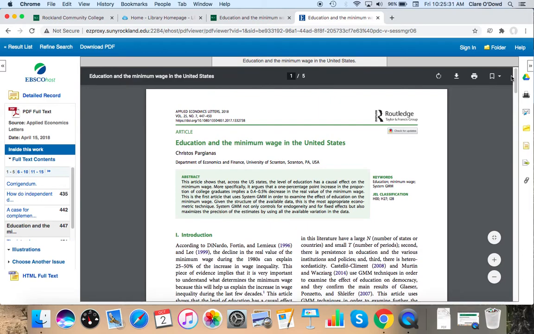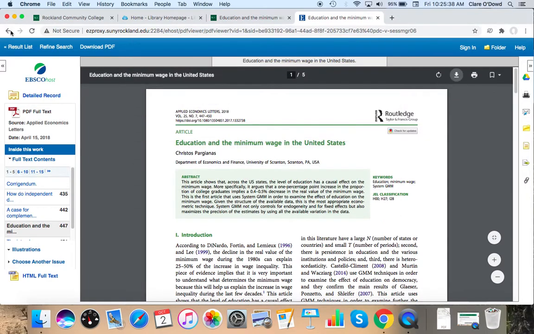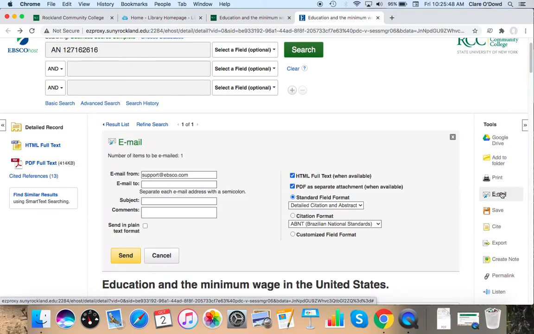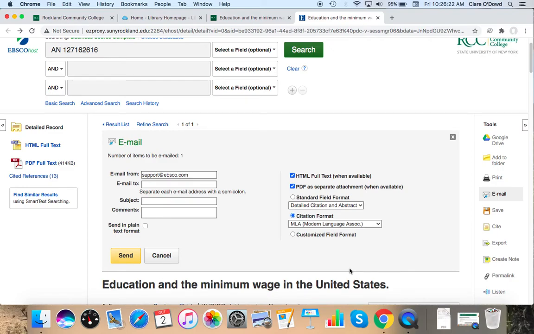There are several ways to save this article. From here, I can download it onto my computer, or you can see it a little better on the main page. If I'm logged into Gmail, I can save it to my drive. I can also email it to myself. And if I select citation format, I can get it to send me the MLA citation in the email. And that MLA citation is the long citation that will go at the end of your paper in your works cited list.